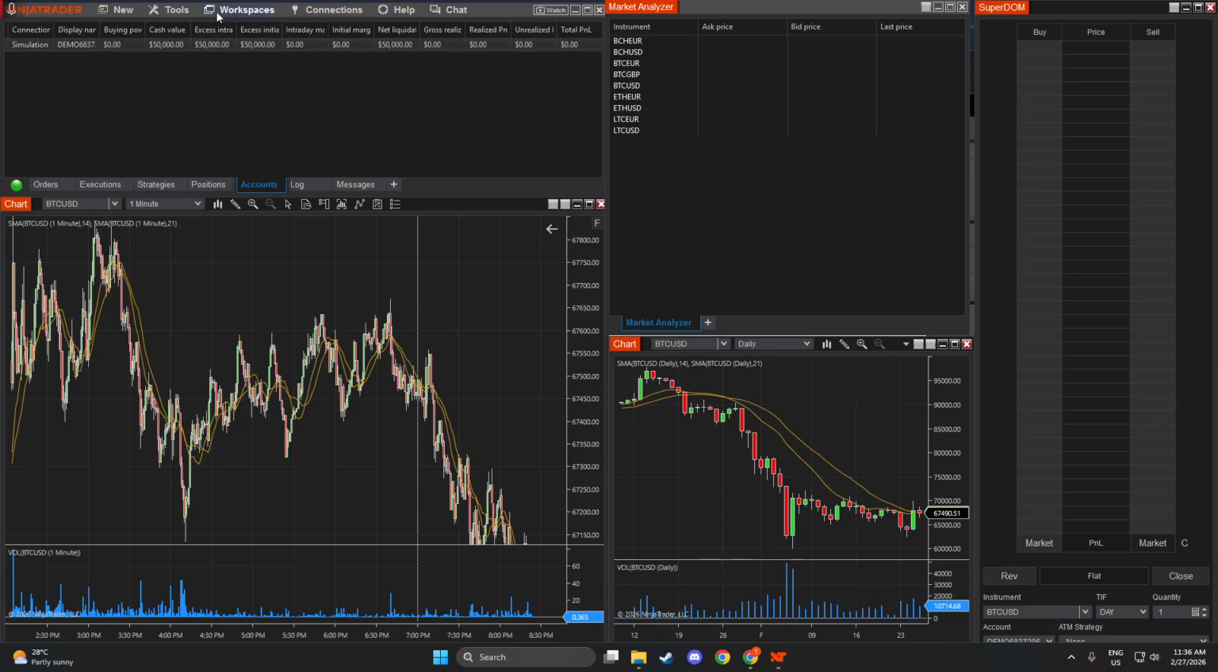Start by launching NinjaTrader and heading to the Control Center. This is the main hub of the platform where you manage connections, tools, and settings. If you don't see it right away, check your taskbar or minimize other windows. The Control Center is the central window that stays open while you work.